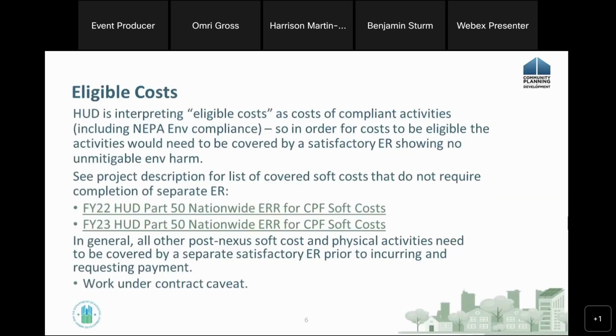Okay, so an important note here on eligible costs before we go any further. HUD interprets eligible costs as costs of compliant activities, including environmental compliance. So in order for costs to be eligible for payment, the activities would still need to ultimately be covered by a satisfactory environmental review showing no unmitigatable environmental harm. This could either be the nationwide environmental review that HUD already completed for certain covered CPF soft costs, or the aggregated project-specific environmental review conducted by the grantee's responsible entity.